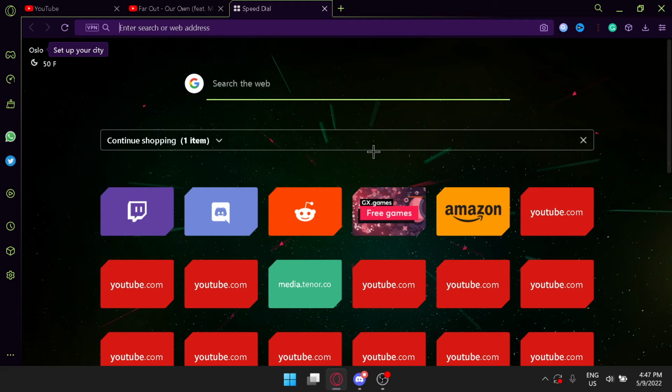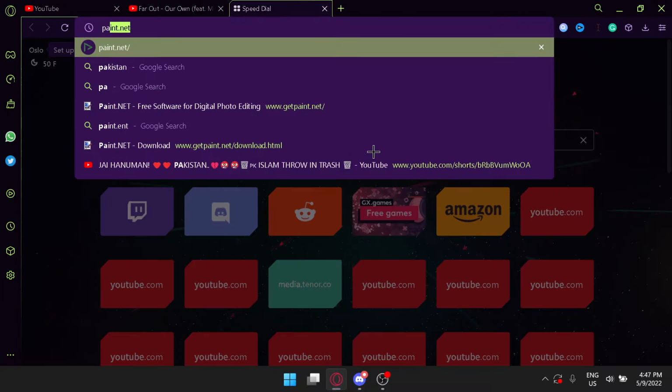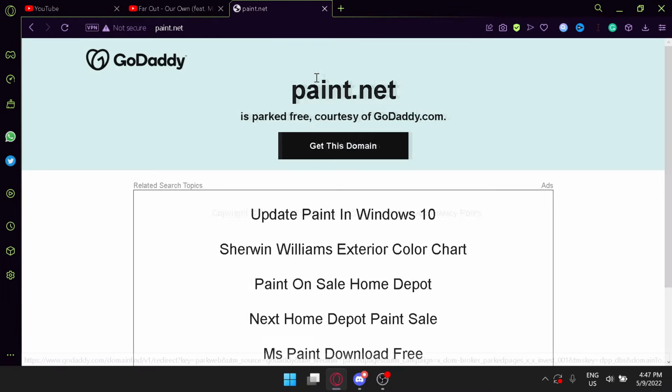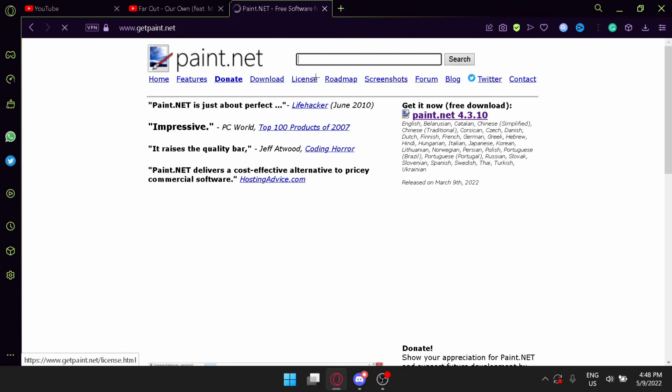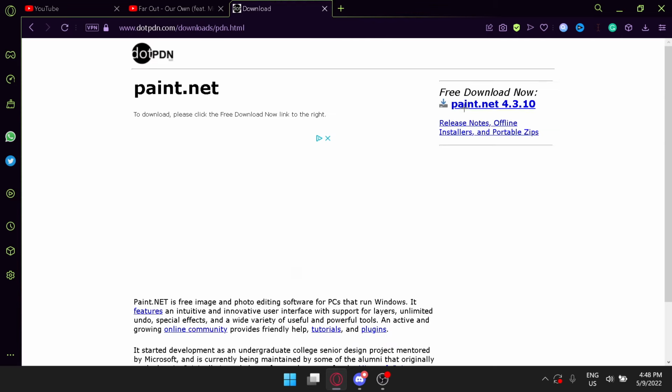So everything here is going to be free. To type this in, you need getpaint.net. So don't go to paint.net, because if you go to paint.net, you're just going to go here. Go to getpaint.net right here, and we want to download this for free. So you press this little button at the top, and then this is paid. Don't press the Microsoft thing, that's paid. Press this free one. Don't press this little thing because that's not going to give you the download. You have to press the icon or the logo or something, and then you download that.